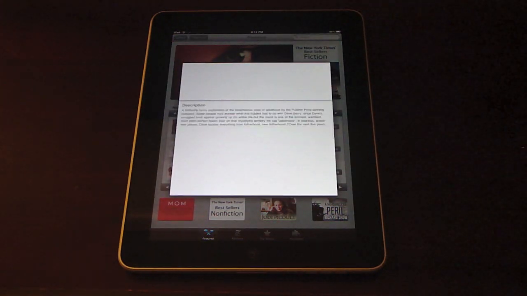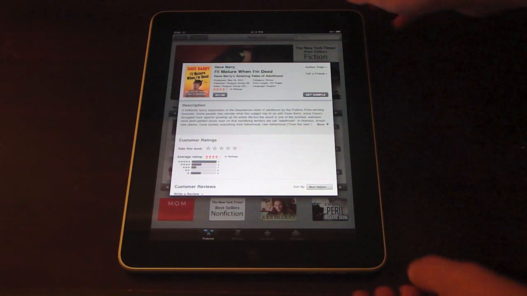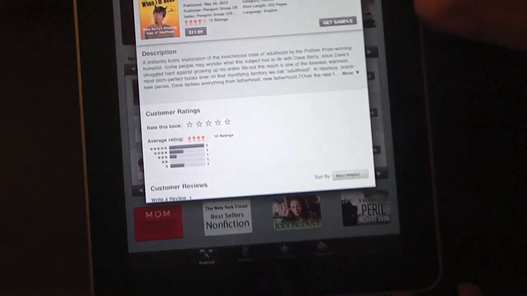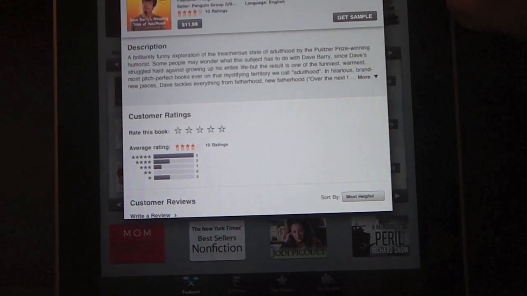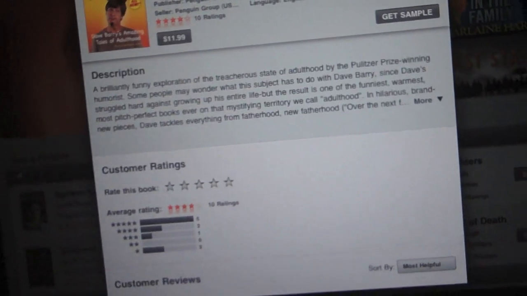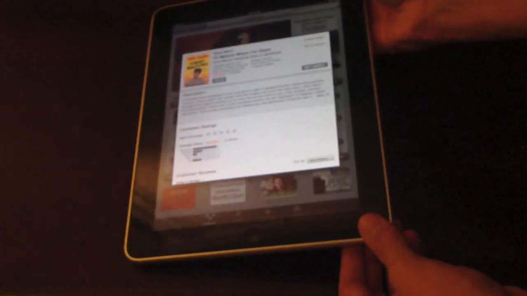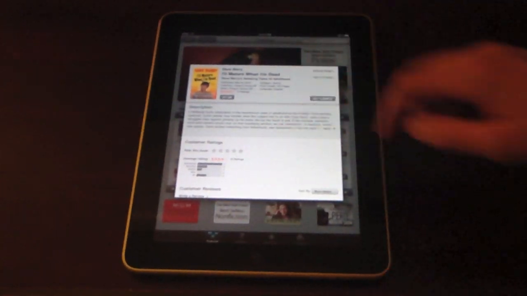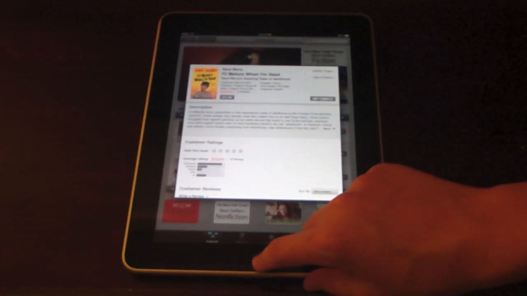Doesn't really matter. So it brings up your options here. You've got a few options. It brings up a description of the book, customer ratings, and the cool thing is, let me put this into landscape, you can actually get a sample of the book. About a 1-chapter sample, depending on what the author has decided, or the publisher. So that's about it. I'm not going to go too in-depth on the store.